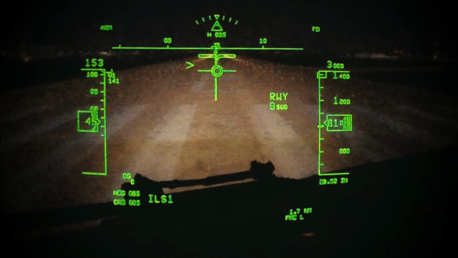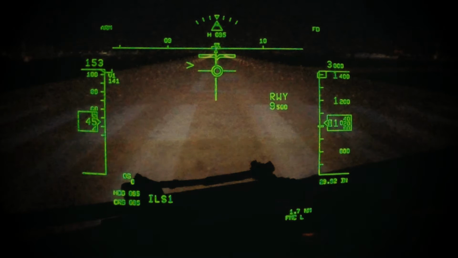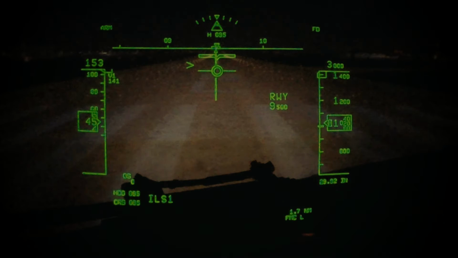Above and to the left is the speed tape, which reads 45 knots until aircraft speed is greater than 45. On top of the speed tape is the target airspeed, which can be set manually on the mode control panel or automatically using VNAV. For takeoff, we set V2 speed, which in this instance is 153 knots.